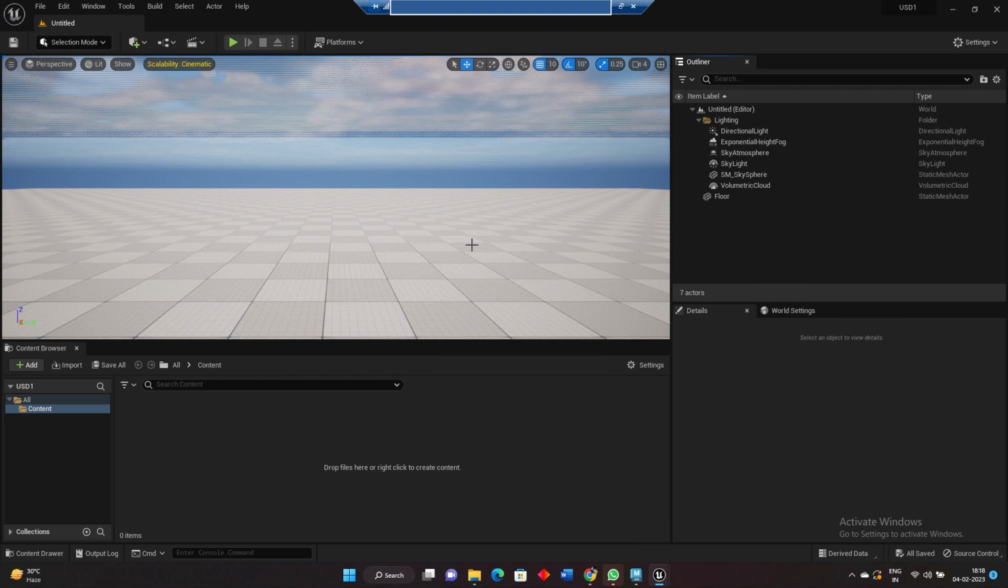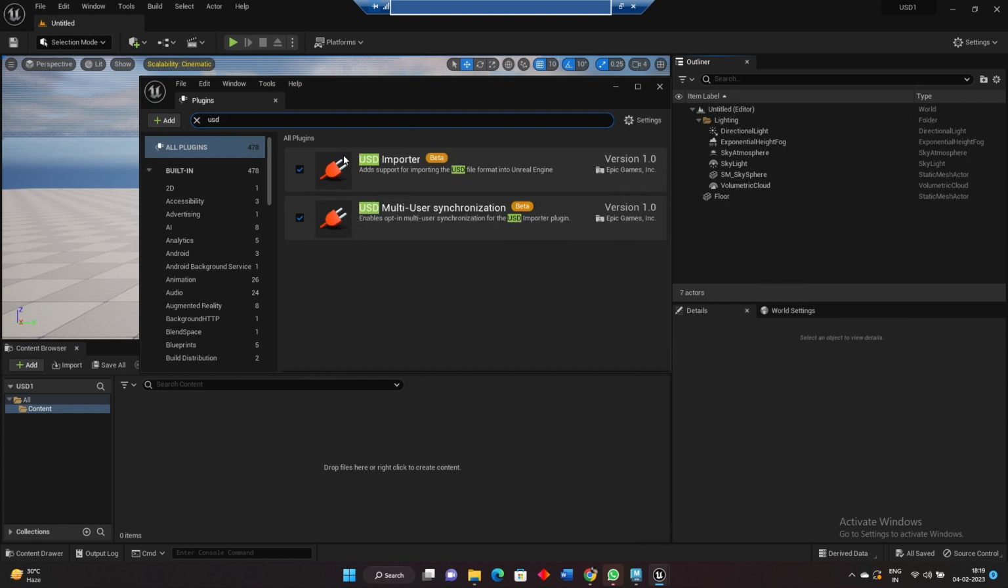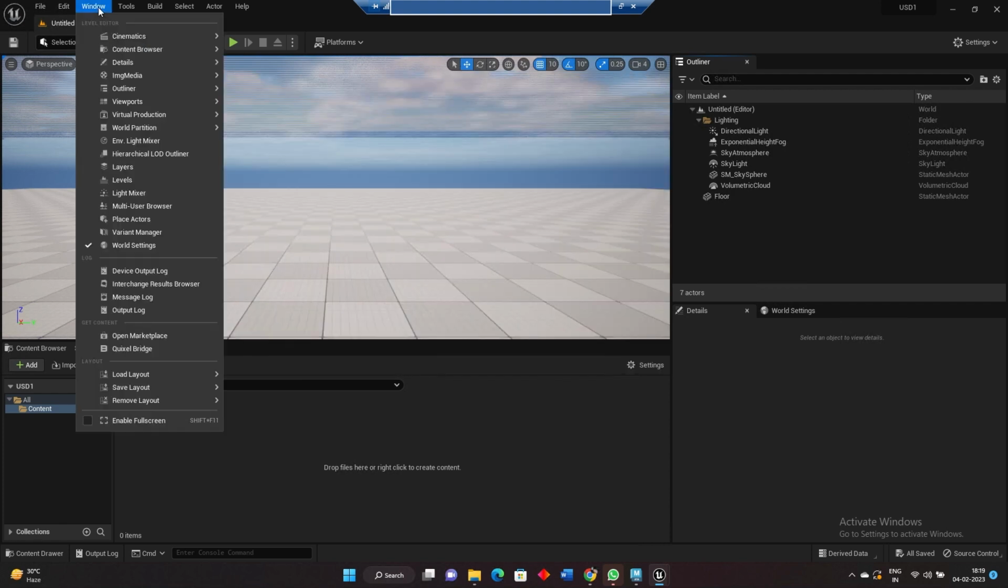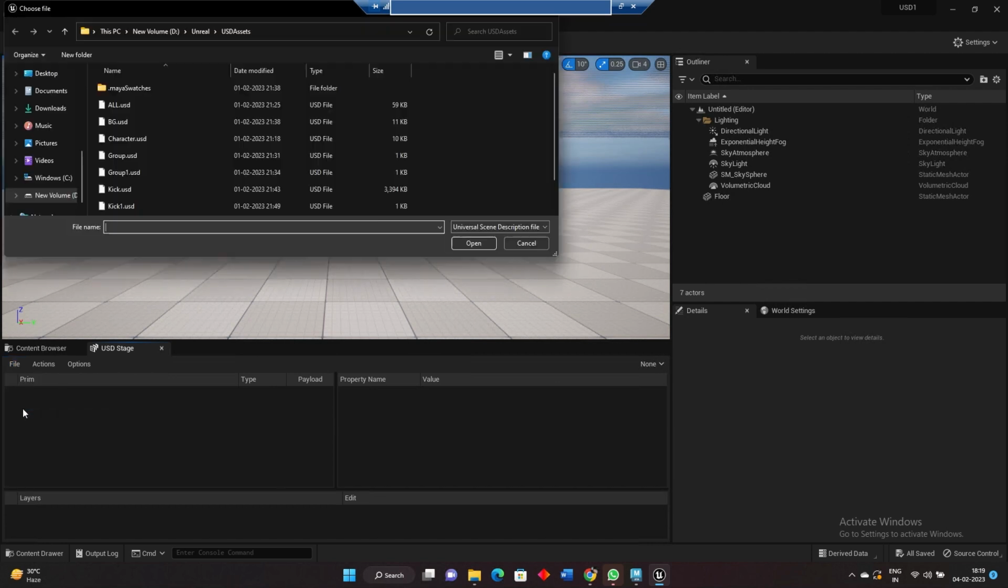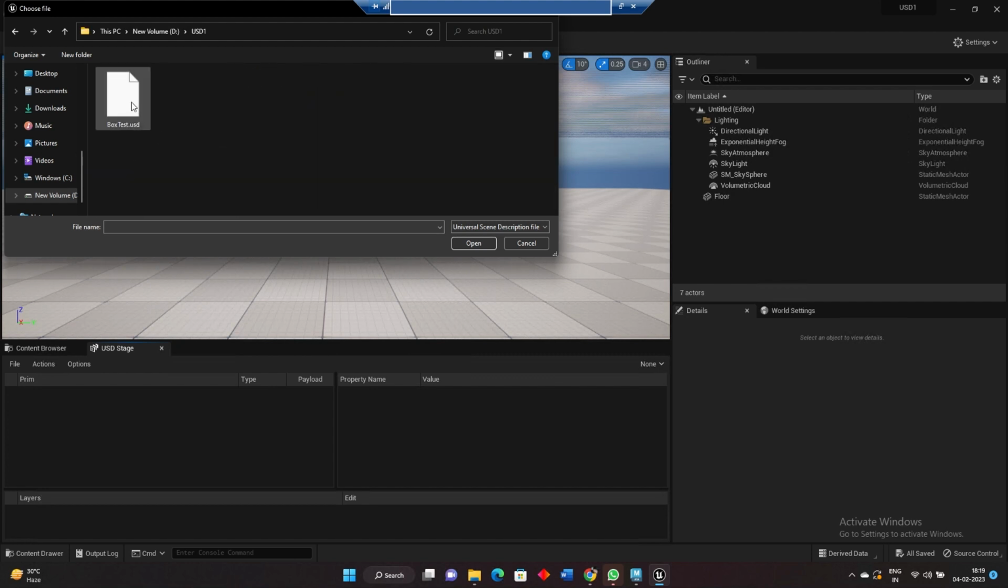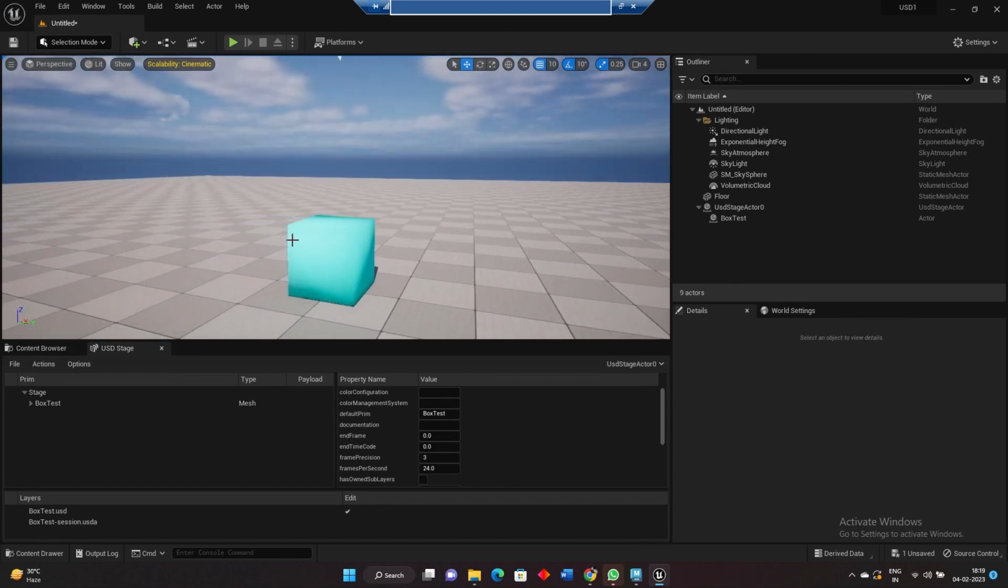To import USD inside Unreal, first you need to select the plugins and select this USD importer, and you may need to restart it once you import this one. After that, go to Windows, Virtual Production. You can see under the live link there is a USD stage. Click on the USD stage to see the menu. Over here, to open the file, click File, Open. Now I'll go to USD1 box test. Now you can see the USD straight away inside your Unreal.